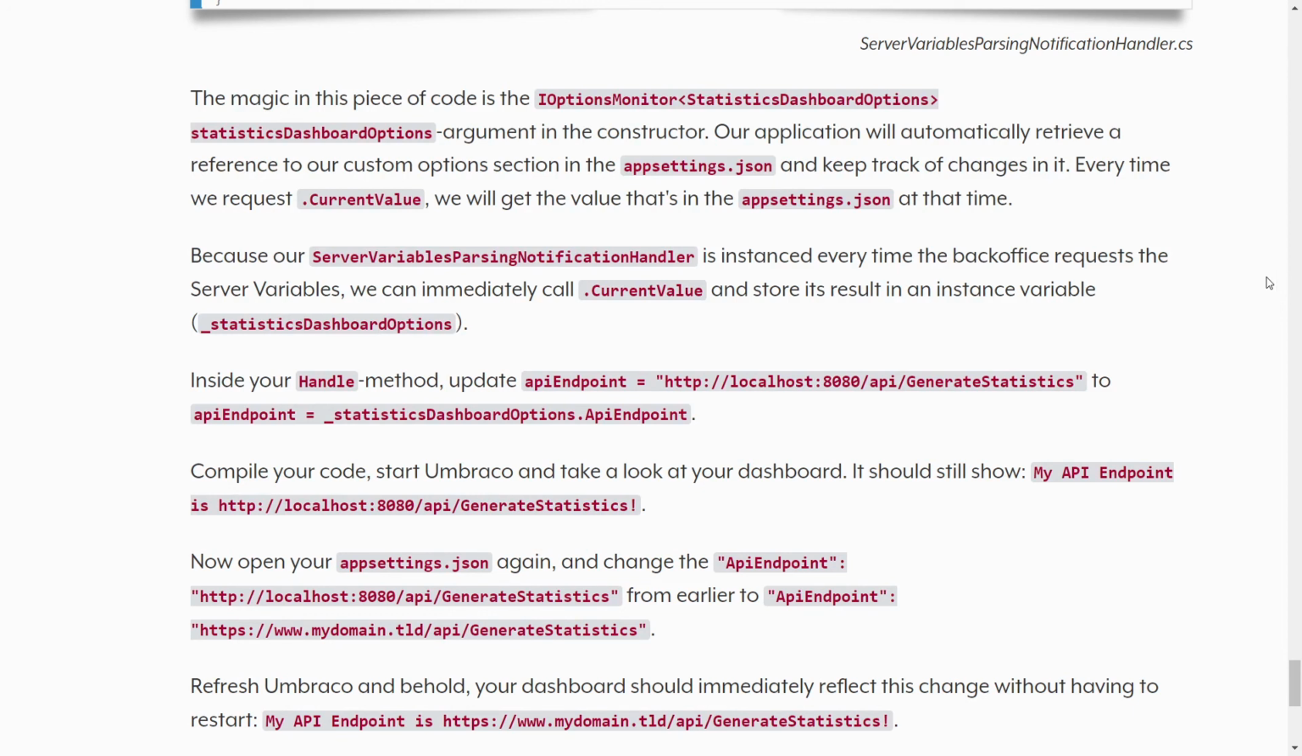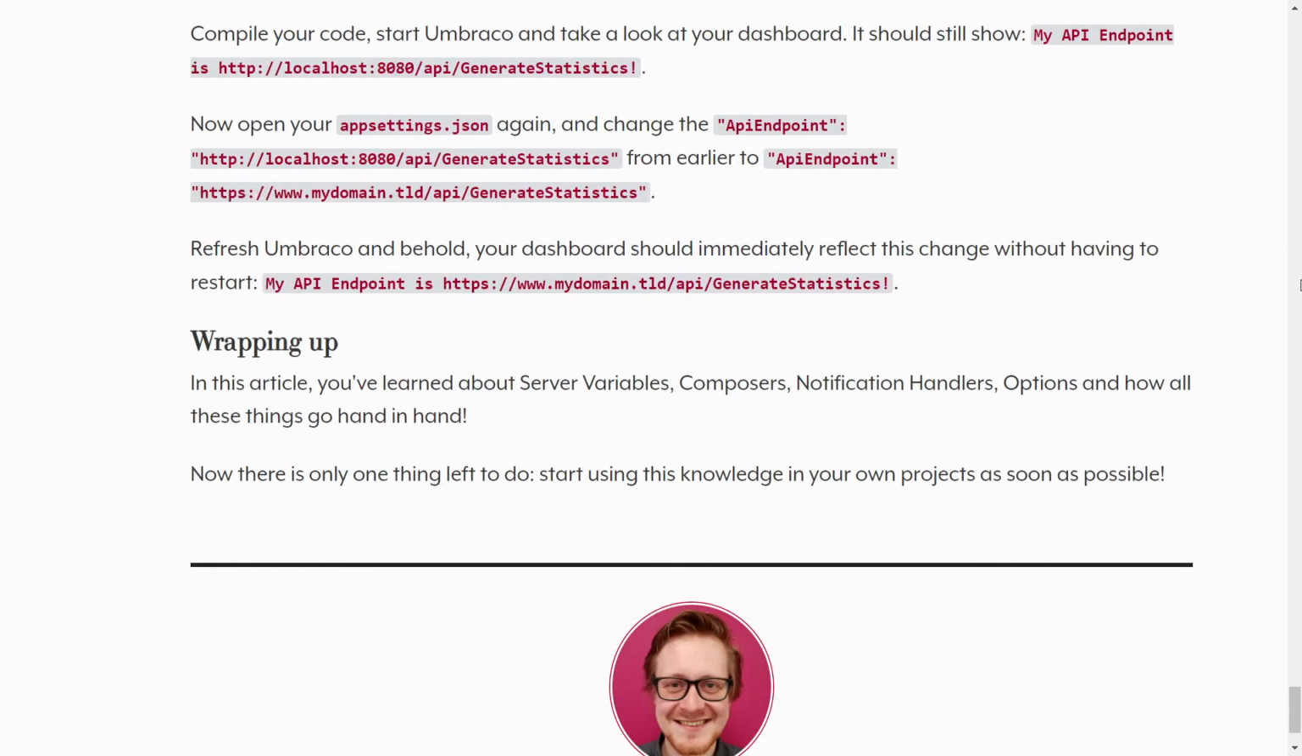Now open your appsettings again and change the API endpoint from earlier to the new one, https://www.mydomain.tld/api/generatestatistics. Refresh Umbraco and behold, your dashboard should immediately reflect this change without having to restart. My endpoint is https://www.mydomain.tld/api/generatestatistics.